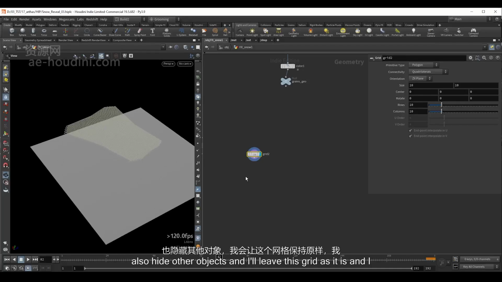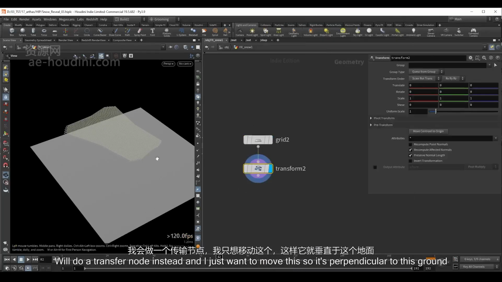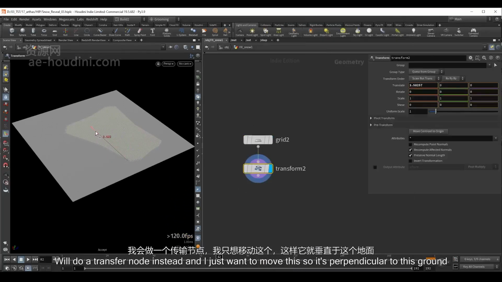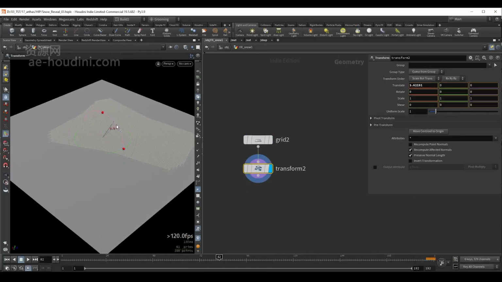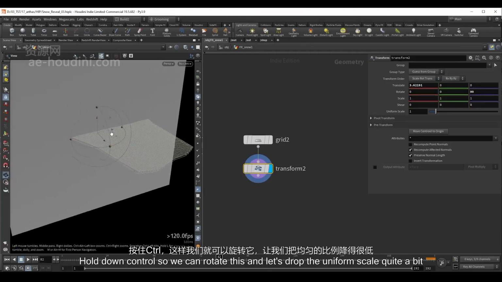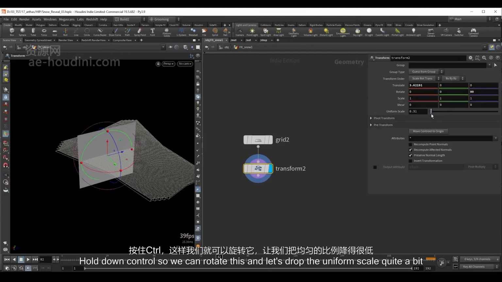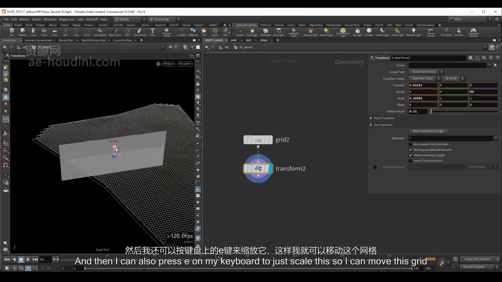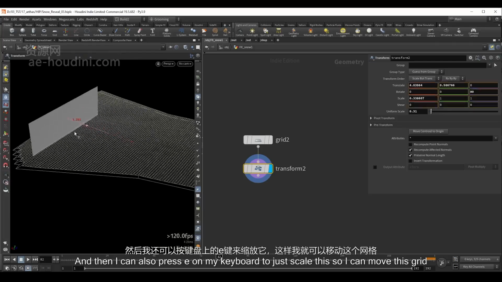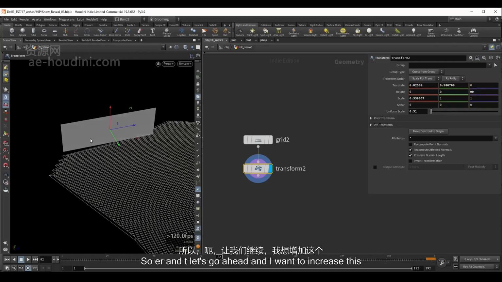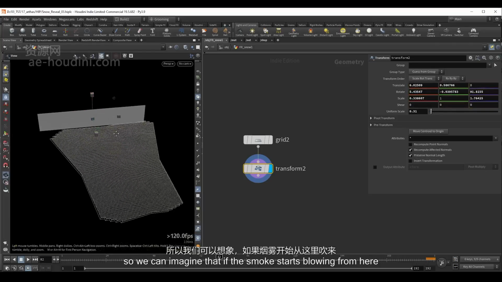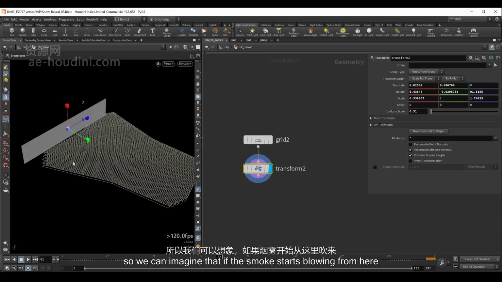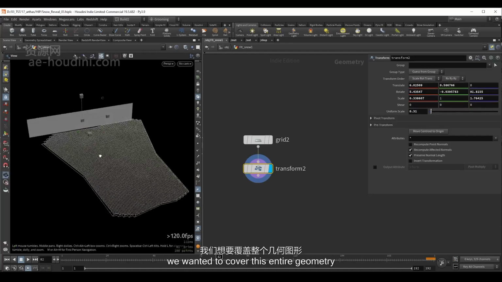And I'll leave this grid as it is, and I will do a transform node instead. And I just want to move this so it's perpendicular to this ground. Hold down Control so we can rotate this. And let's drop the uniform scale quite a bit. And then I can also press E on my keyboard to just scale this. So I can move this grid. So E, R, and T. Let's go ahead, and I want to increase this so we can imagine that if the smoke starts blowing from here, we want it to cover this entire geometry.